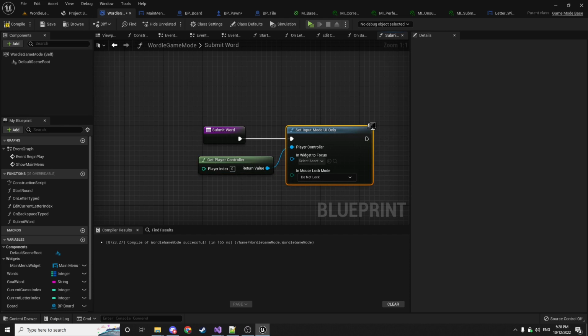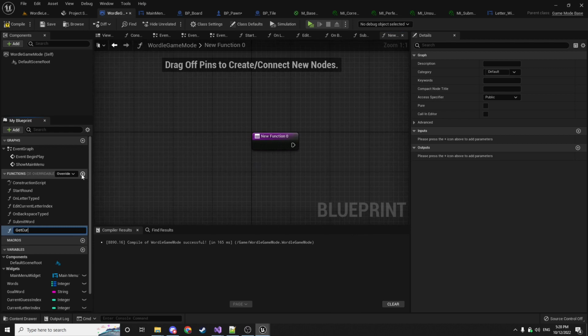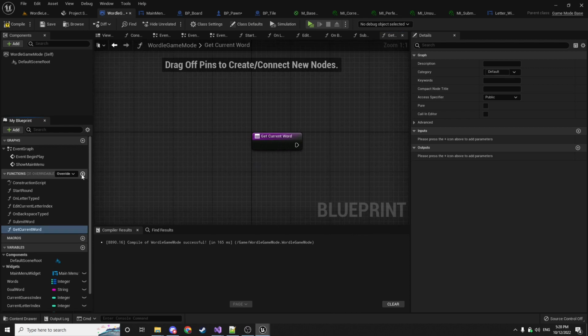And then after that, we want to get the current word, so whatever they typed, and figure out if that current word is valid or not. So to do that, we're going to have to make a function over here on the left. So new function, call it get current word. What this function is going to do is essentially just loop over whatever the current row they're in and grab the letter value from each one of the tiles and make a word out of it and check if it's valid. So inside of here, we want to loop over each one of those words.